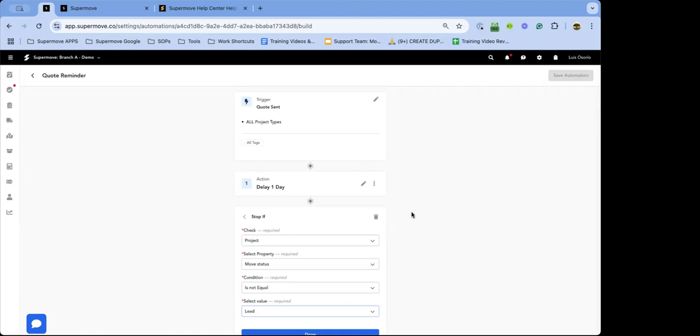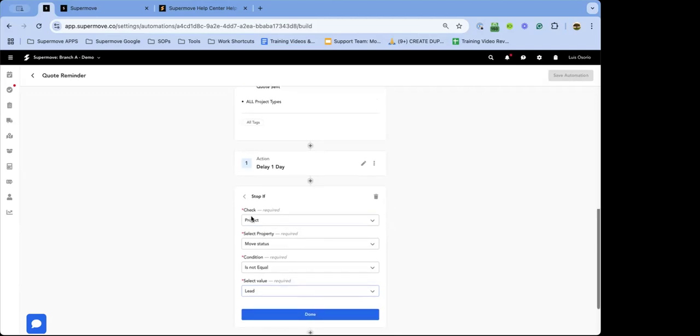So that's very important whenever we're creating these because we need to create a separate automation for quote and then a separate automation for confirmation. So since this is one for quote, we're telling the system that it has to check the project status, and if it's not equal to lead status, then it should stop here, which is perfect.